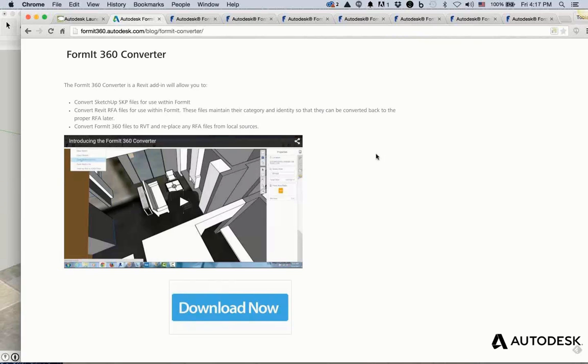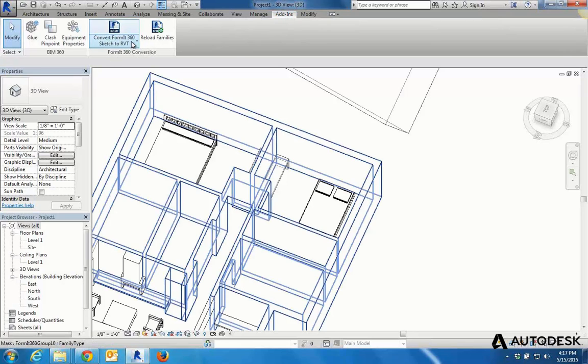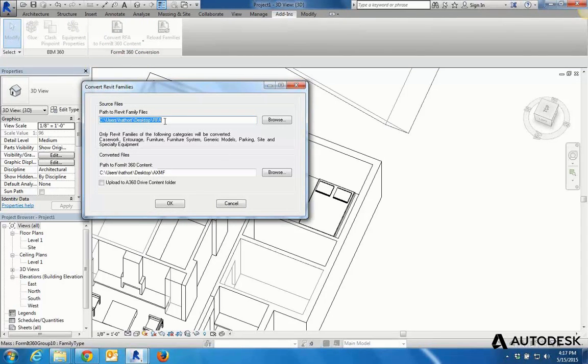Basically, what you can do is you can convert Revit families to FormIt files, and you can convert SketchUp files to FormIt files. So if you have a bunch of content that you've used in either Revit or SketchUp, you can point this converter at a folder full of those files, and it's going to convert them to FormIt files. And you can either convert them locally, or there's a checkbox at the bottom where you can upload all those files at once to your content folder in FormIt on your A360 drive.